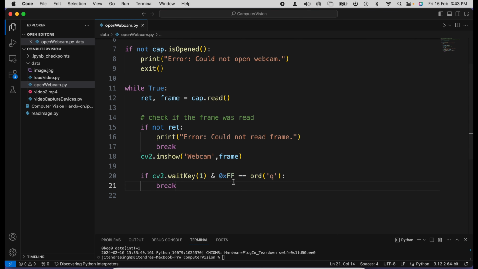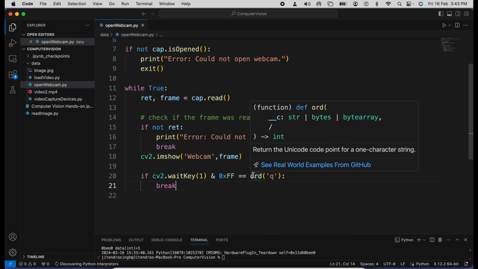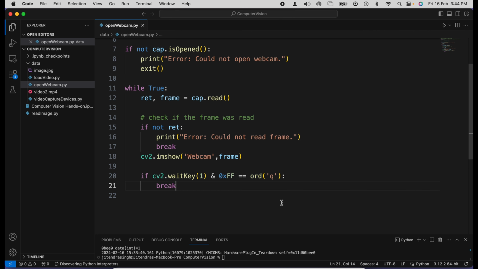So this is basically ORD, which we are using to convert Unicode. This was an inbuilt function. You can also get the idea here: it returns the Unicode point of a one-character string. It means whenever the webcam is enabled, we have to close it. Whenever we press Q on the keyboard, it will be closed.